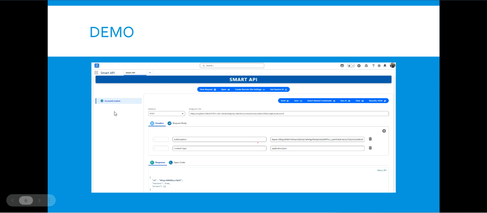As you can see, this is the look of the app. This is the custom app built in Salesforce. You can see a bunch of actions like new request, creating a new request, open an existing request, and we also have an action to create the remote site settings on the fly in the same screen. And here you can see we can select the method, select the endpoint, add the headers, enter the request body, and we can save this request as well by clicking on save. So it will be stored in a custom object. And we can also send this request. After sending the request, you can see the response body here, and you can see the status code here.